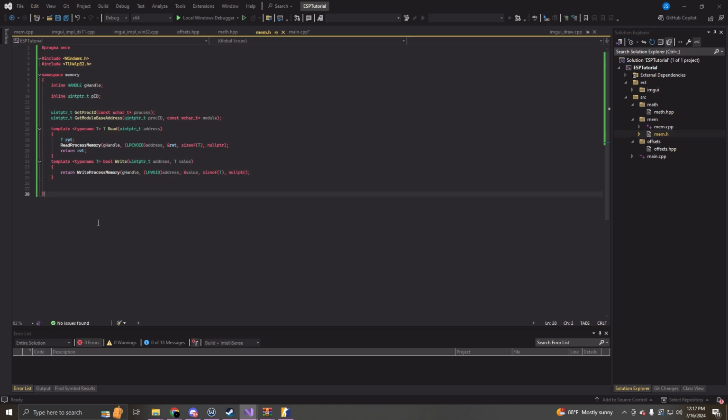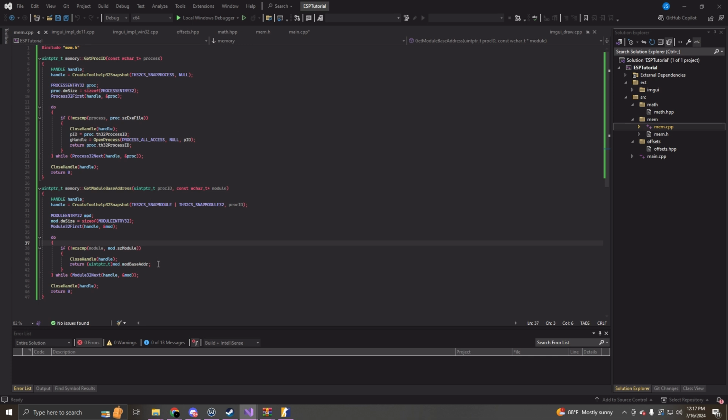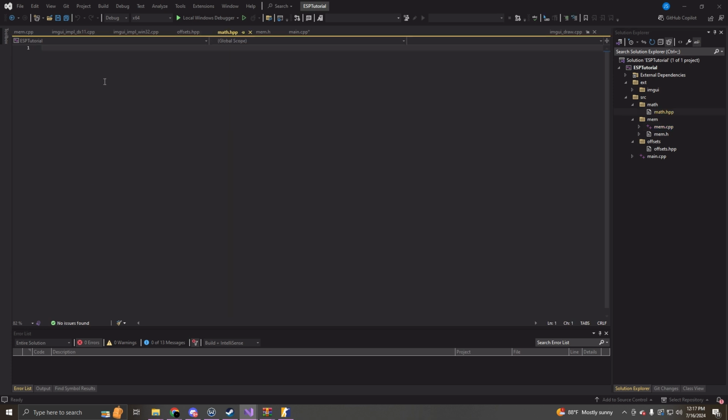So this is everything you're going to need for mem.h. Copy this in, it's the same as last video. And then you're going to want to make a mem.cpp also, and copy this in. Again, you can use literally any memory class. It's just the basic Windows API read and write functions. Right here. And I'll type this out for you.